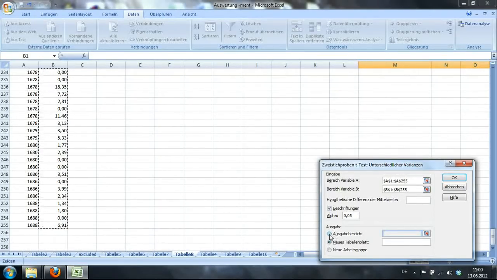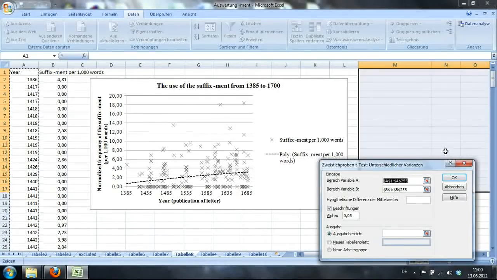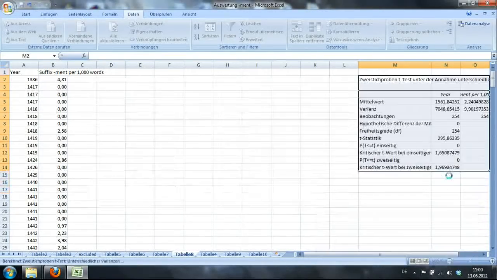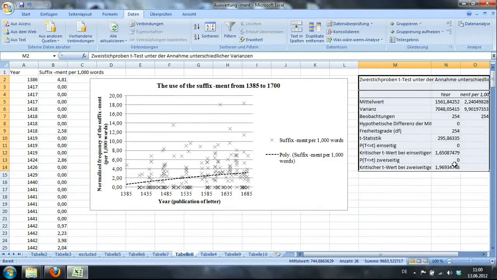And here I tell the program where it's supposed to display the results. So I say, all right, please report the statistics there. Press OK. And now we have a summary of the statistics. So here, year, we have the mean, it's not really relevant. Here, the variance, and the same for men per thousand words.